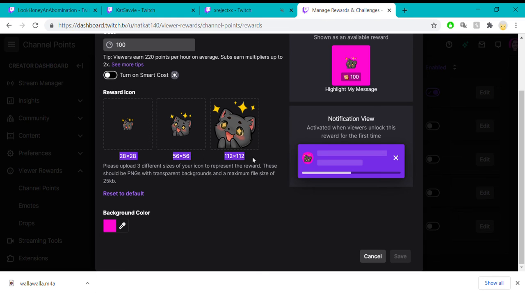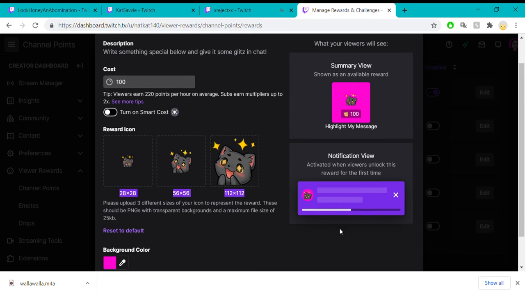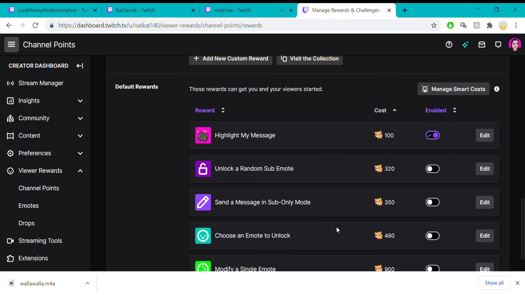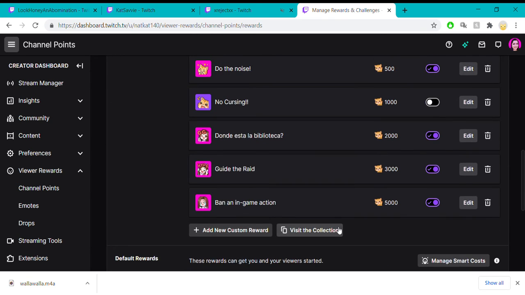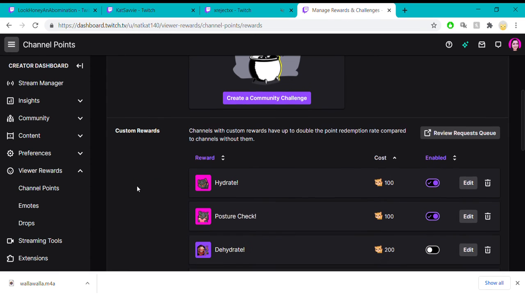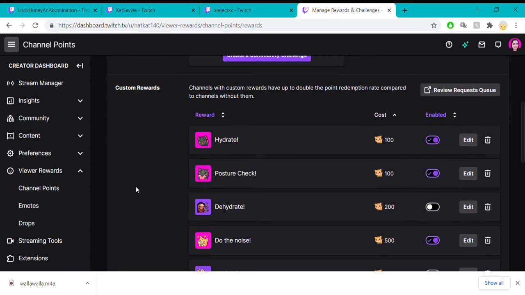And then here, if you wanted to change the icon, you can upload an emote. Same thing. It has to have the specific requirements that Twitch asks for. And then for the background color, again, I'm using that same pink that you see throughout my entire channel. I didn't edit anything, so I'm going to cancel. Anyway, so you can go back up, scroll back up, and these are actually custom rewards. So these are not the ones that Twitch has created for us.